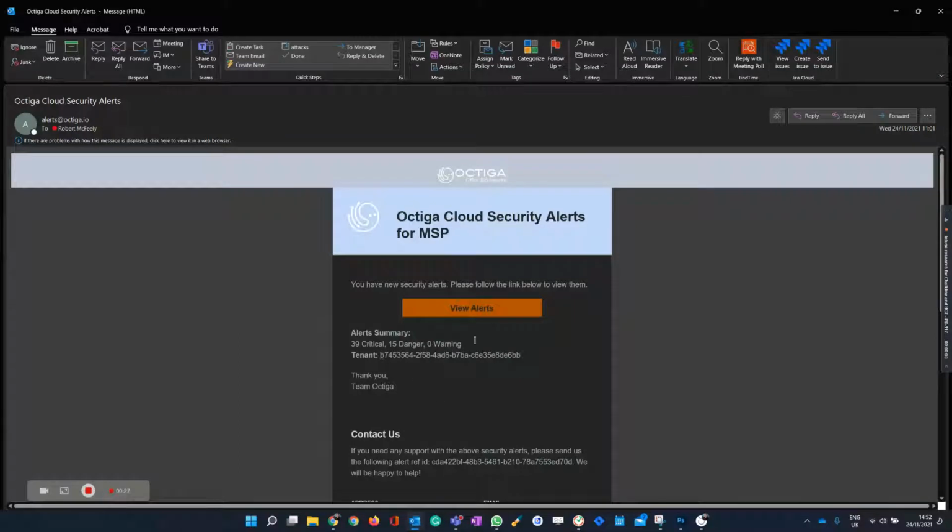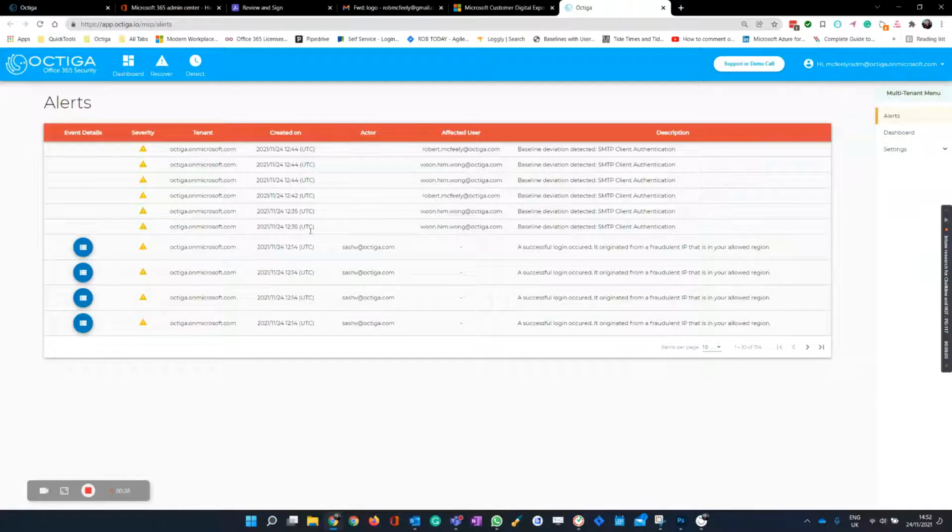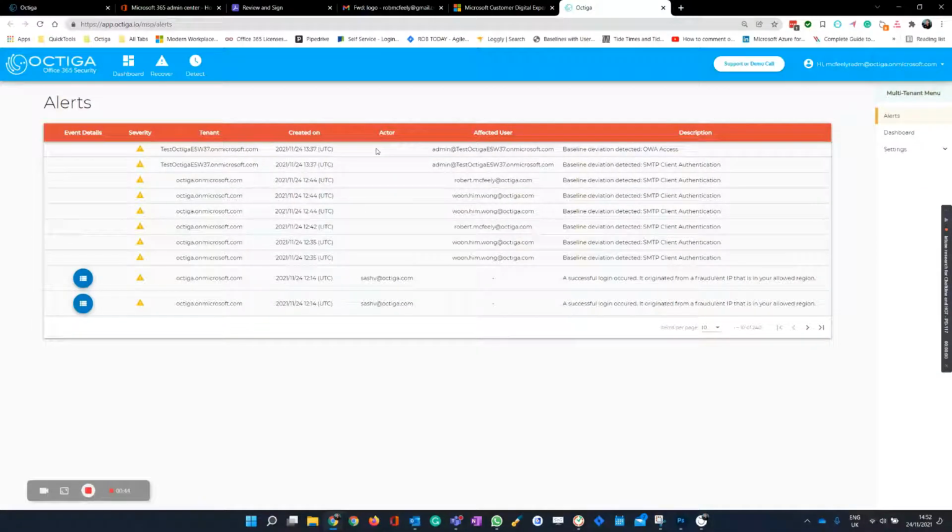given tenant. So what I'm going to do here is click in to view alerts, and this will bring me to the Octiga app, and it'll bring me straight to the alerts screen. The alerts will load up and it'll show me alerts across all tenants, and they will be sorted by date. So we can see here that there's a number of deviations and alerts that have come in the past while.